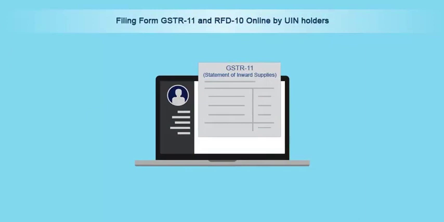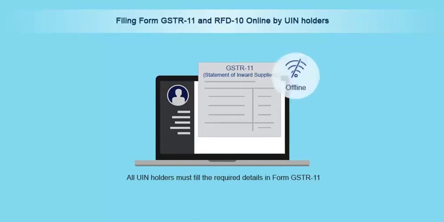To file statement of inward supplies, all UIN holders must fill the required details in Form GSTR-11. This can be done using the offline utility or directly online on the GST portal. This video will guide you how to file GSTR-11 online.